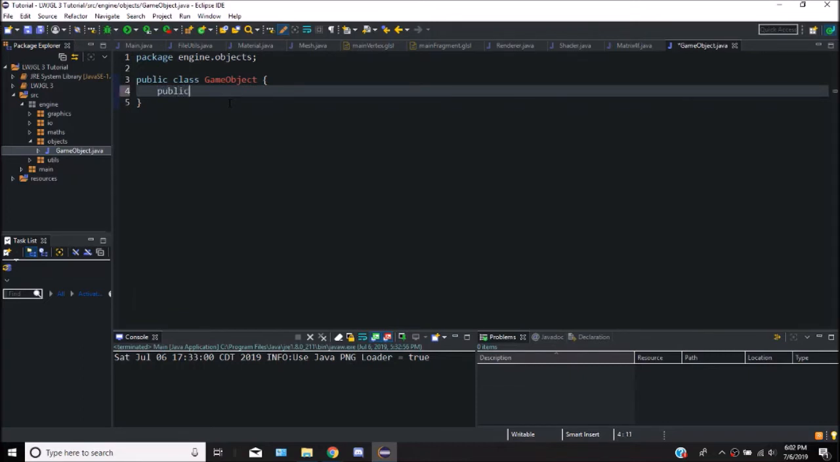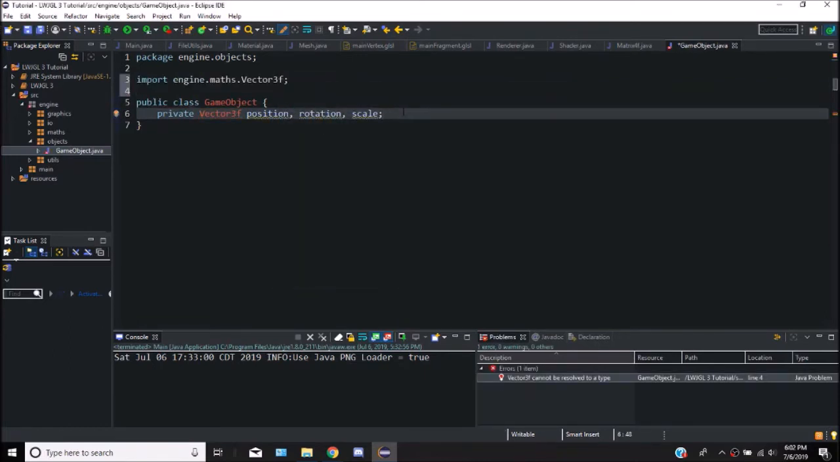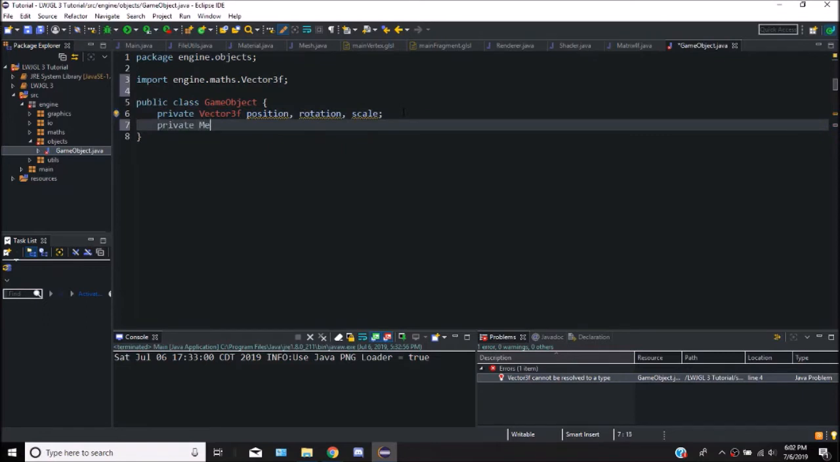So not even public, we're going to do private Vector3f for position, rotation, and scale. With that, we need to actually import Vector3f, save and then import it. We're going to use engine maths, and then we're going to have a mesh, you know, to actually see what object it is. Or you can just put in no mesh at all, it's fine. So with this mesh, we're going to import it.